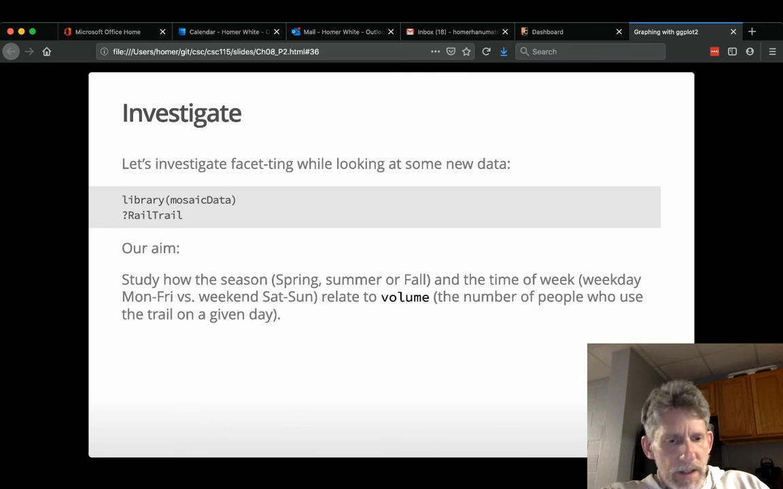So I'm going to head back to RStudio here and do library(mosaicData), and some help on RailTrail. And how about a view of RailTrail as well?